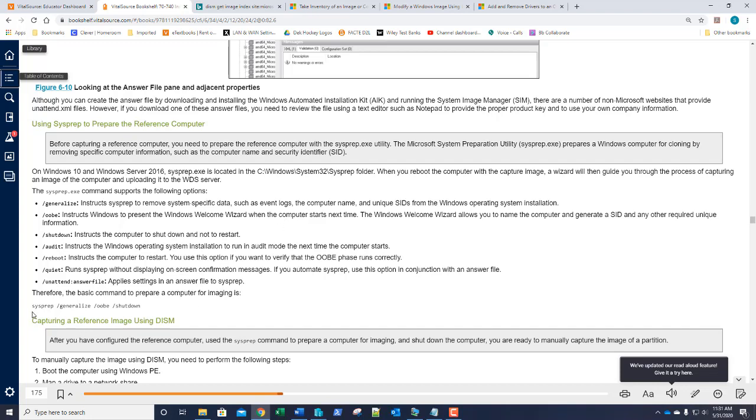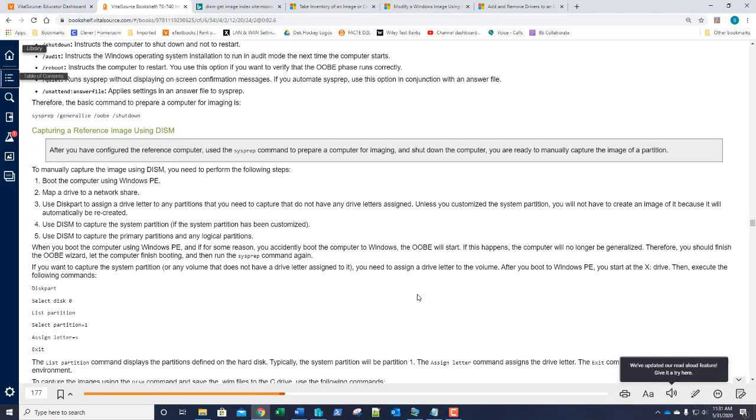For example, sysprep /generalize /oobe. What's OOBE? Well, OOBE is out of box experience. So what we're doing is we're telling it that the next time it runs, run the out of box experience.